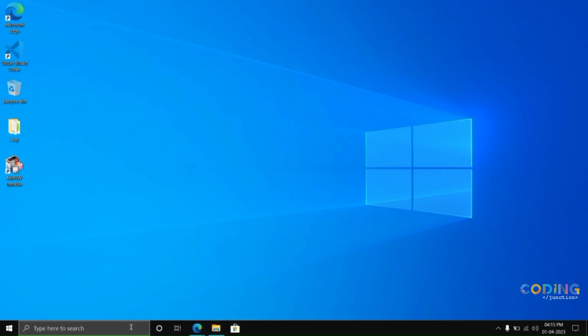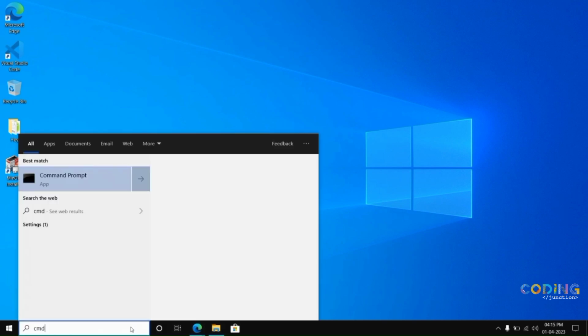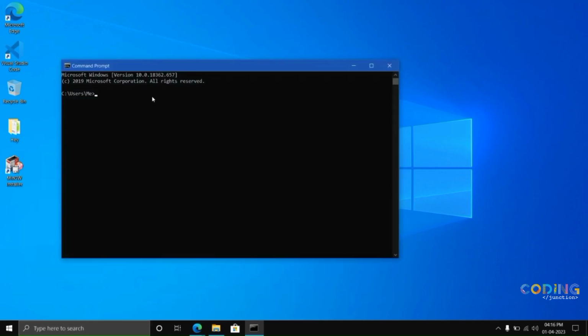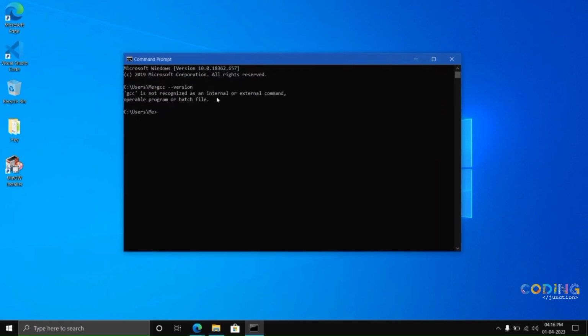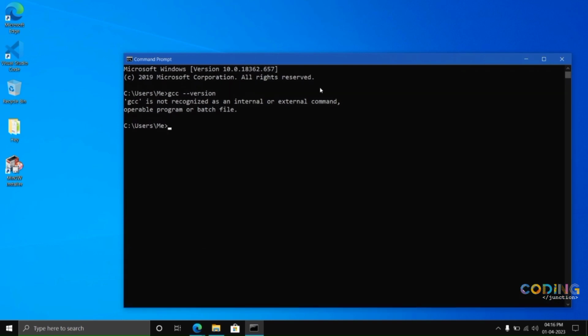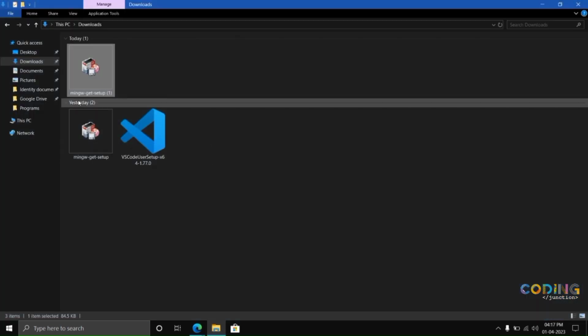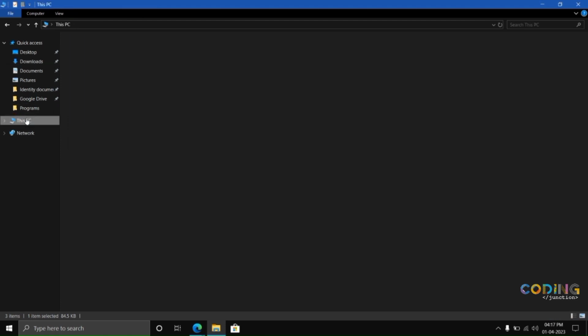So first of all, we will open our CMD. After opening my CMD, I'll write gcc --version. So it says that my GCC is not recognized and it's not installed. It's not a command. So it clearly shows it's not installed, but we have installed it. The only thing that's remaining is setting up its path.